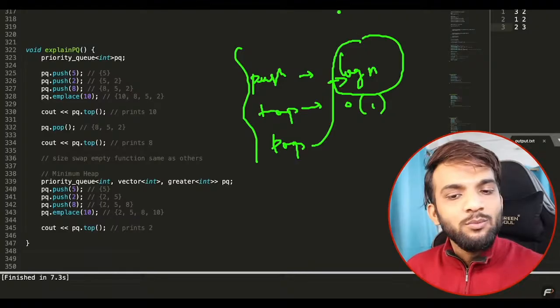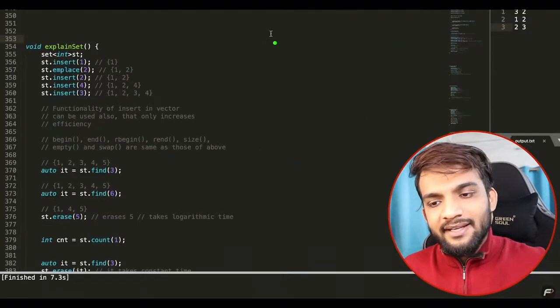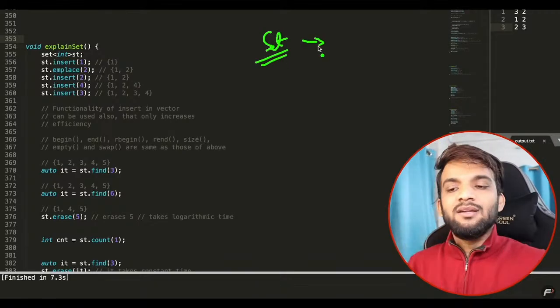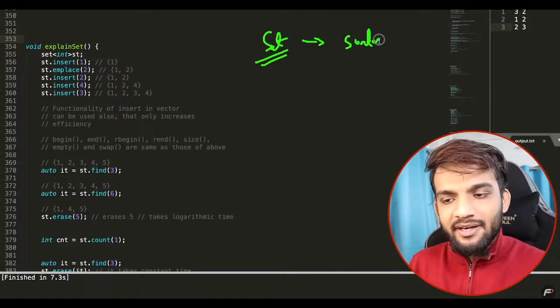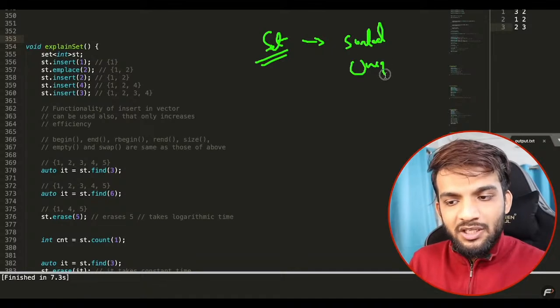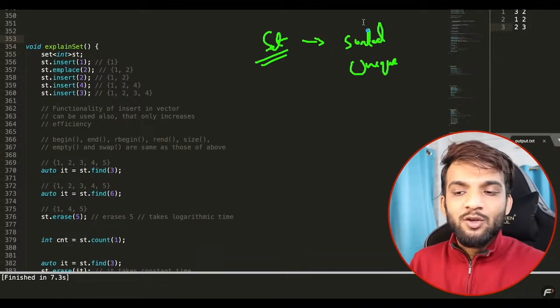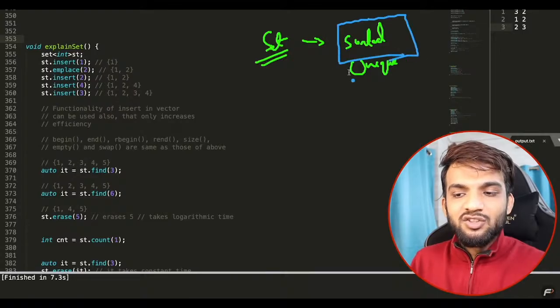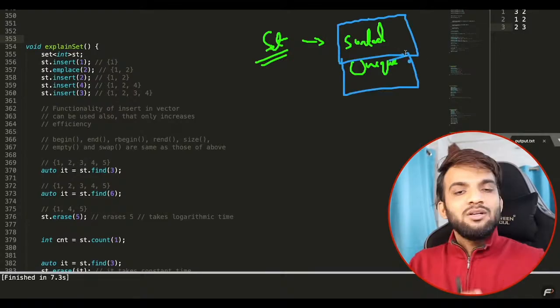Now the next container is very, very interesting, and that is nothing but the set container. Now what is set? Just remember one thing. It stores everything in the sorted order and stores unique. Just remember these couple of points and you know what is a set. Everything in the sorted and just unique. Just 2 points and you're done.